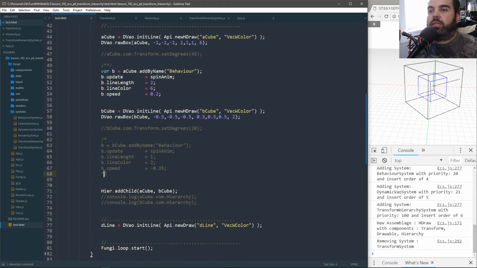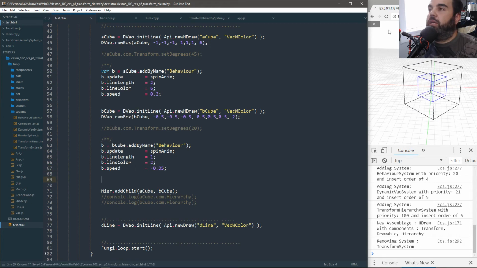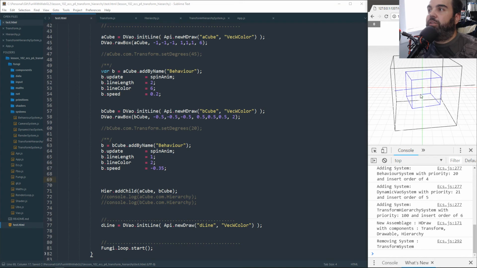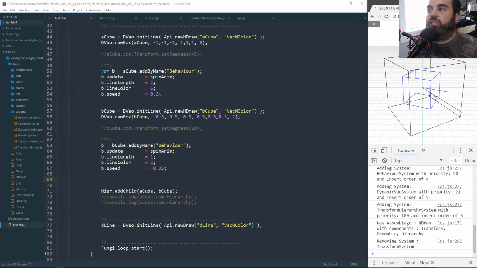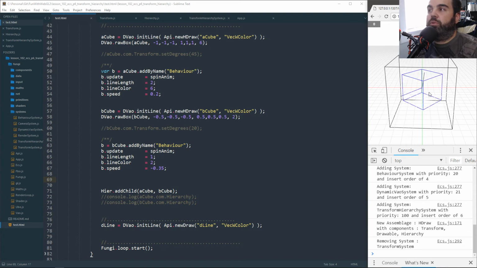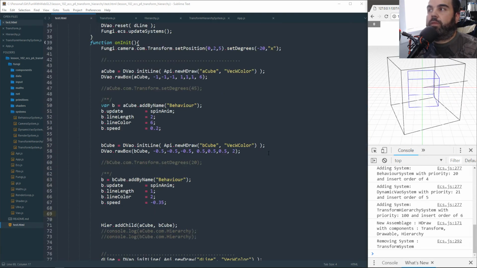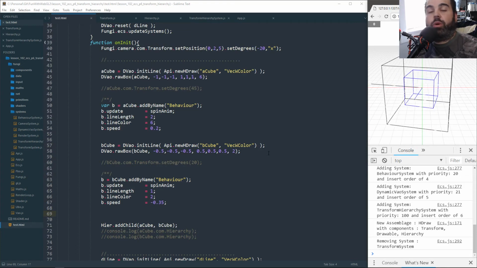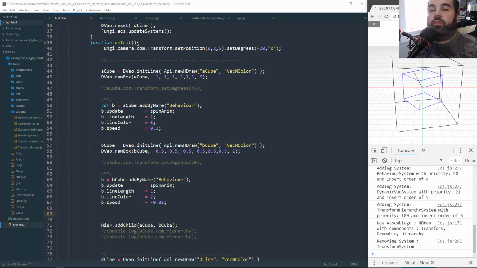Now, if I want to, I can then add a behavior to the smaller cube, and it has different values. It's going to have a different color. It's going to rotate in a different direction, at a different speed. And when I click refresh, now the two cubes are rotating in different directions, and now you can see what the forward direction is for the blue cube as opposed to the main cube. And there you go. ECS with transform hierarchy, all built in and very simple.